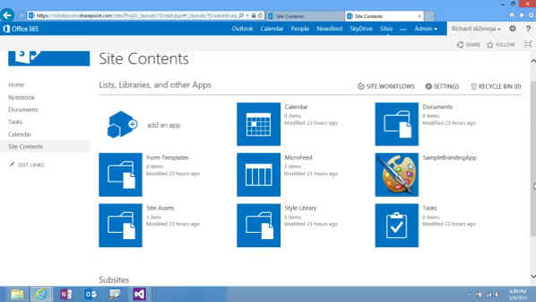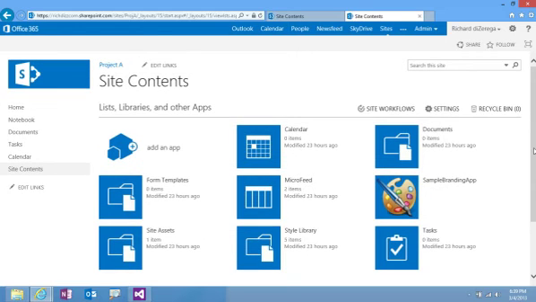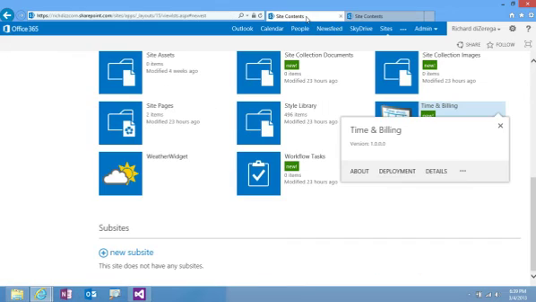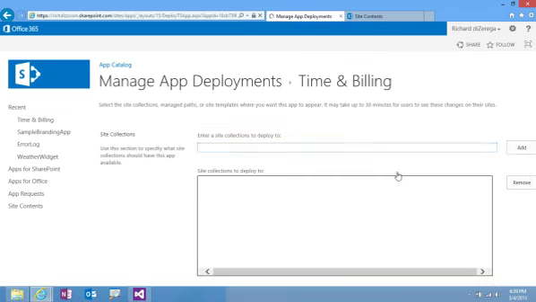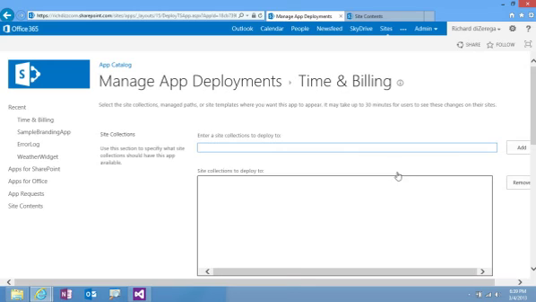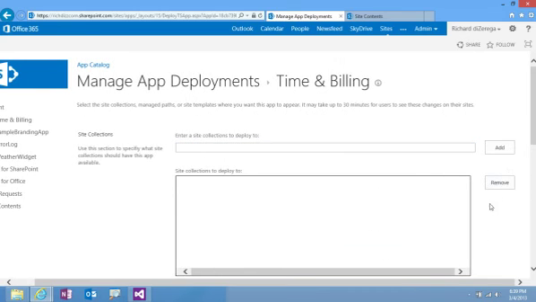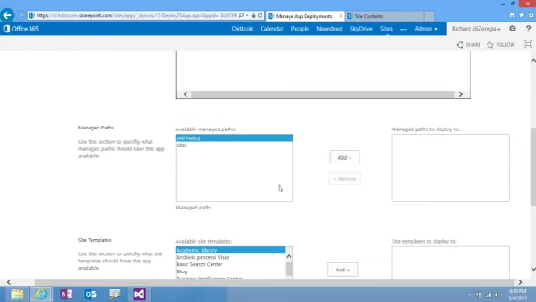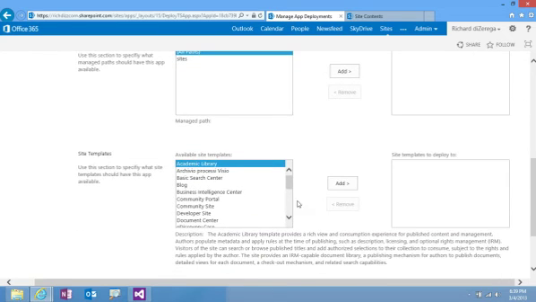Well, what I want to do is go ahead and push this out to all of my project sites. So I'm going to go over here, and again, using that context menu, I'm going to click on the deployment option for time and billing. And what you'll see is I have the ability of selecting specific site collections that I deploy this to. I can deploy to specific managed paths, or I can deploy to a specific site template or site templates if I want. And in this case, that's what I'm going to do.